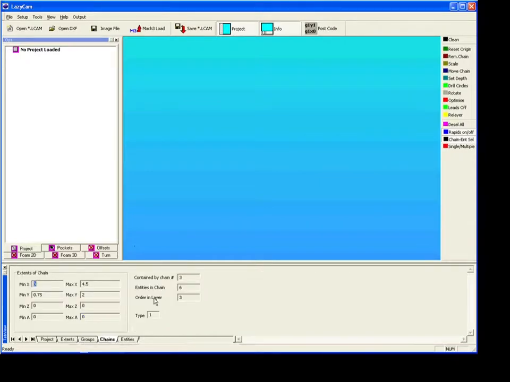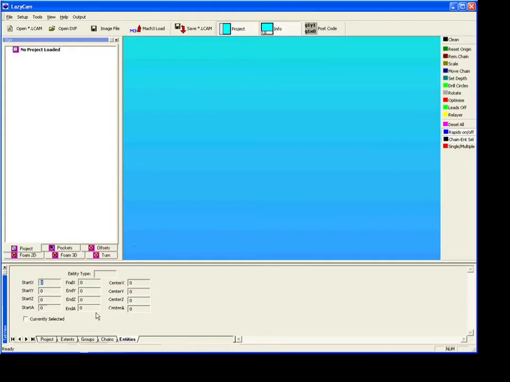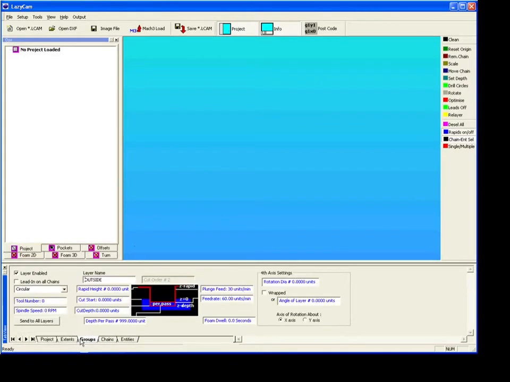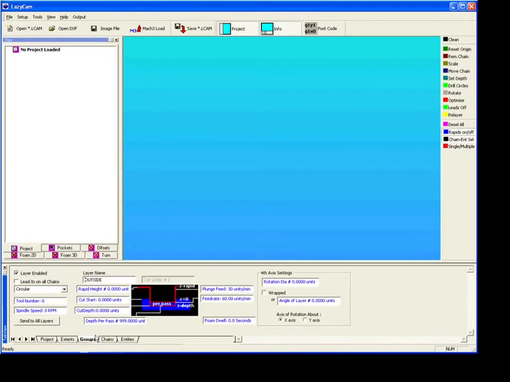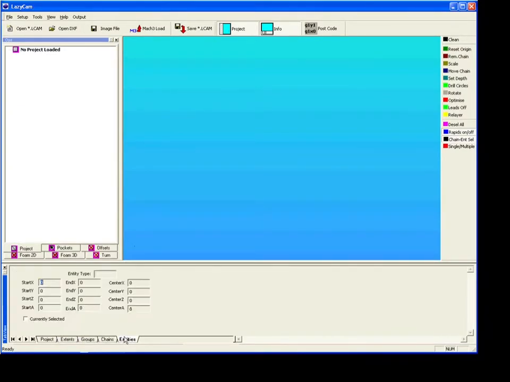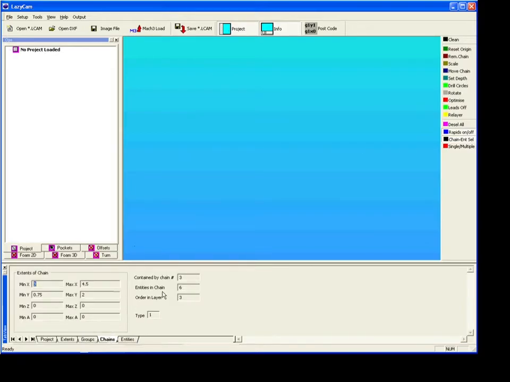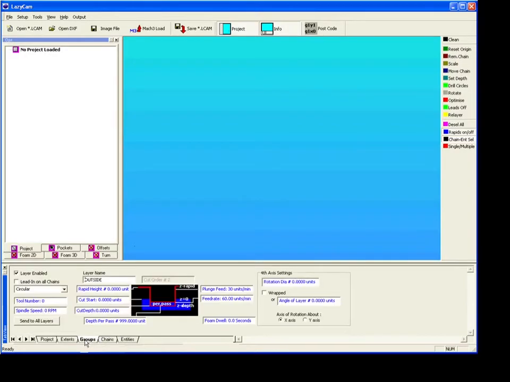We have a chains tab, which tells you information, extents of a chain, number of entities within it, and so on. And an entities tab, which tells you about a specific entity. These tabs will switch around by themselves. You won't end up selecting them very often. There are times when you're looking at an entity, it will automatically switch to an entity tab. If you're looking at a chain, it will switch to a chain. And if you're going to set a layer property or a group property, the groups tab will automatically appear so that you can enter your items.